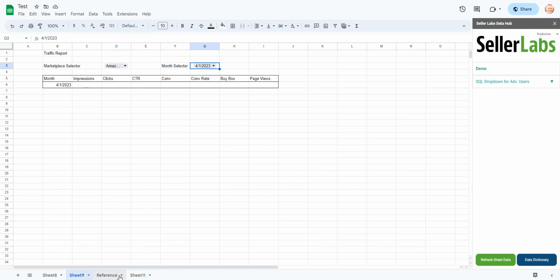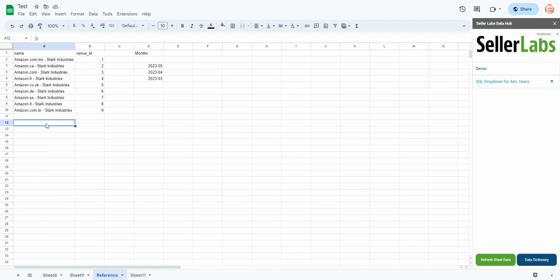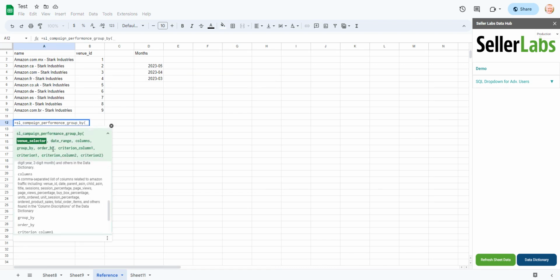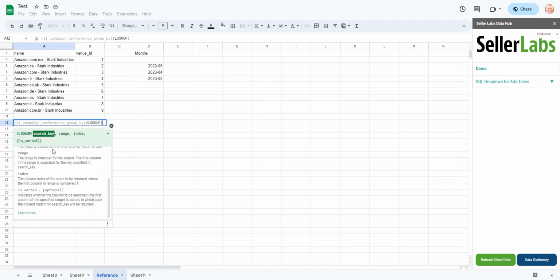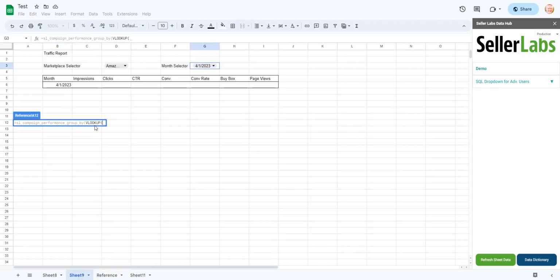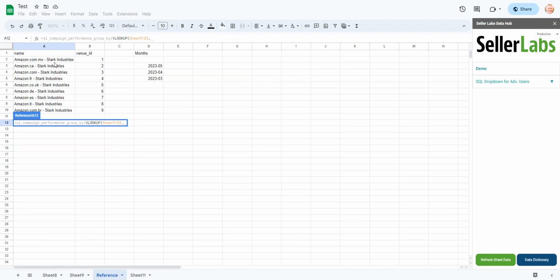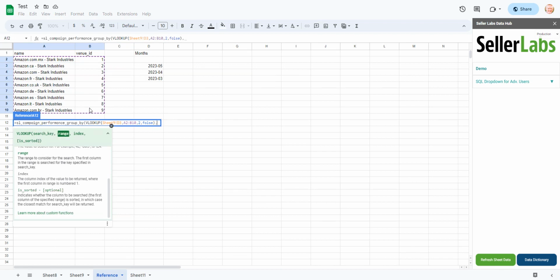So we'll come over here to reference and we're going to start working on our formula. So equals SL and we're going to use campaign performance group by. So we're going to use a VLOOKUP like we did before. We'll come over here, we'll reference selector, come back over, select this, true and false, which is great.